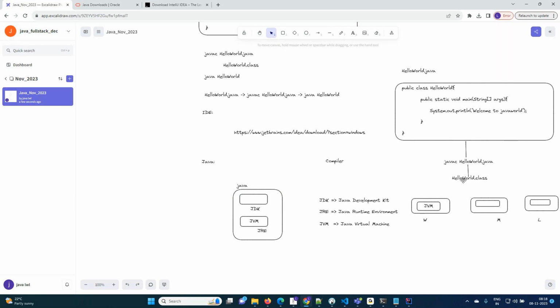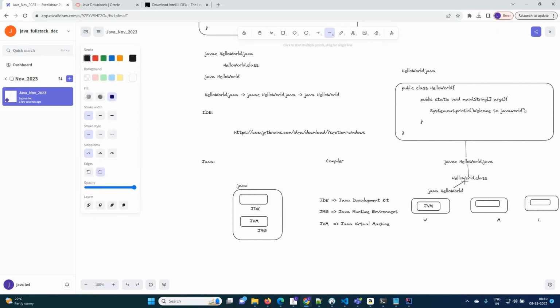Now, once the dot class file you created is generated, you can execute these dot class files by starting the Java runtime environment. How do you start the Java runtime environment? Java hello world. The moment you do this, it is going to load, and similarly you are going to execute.